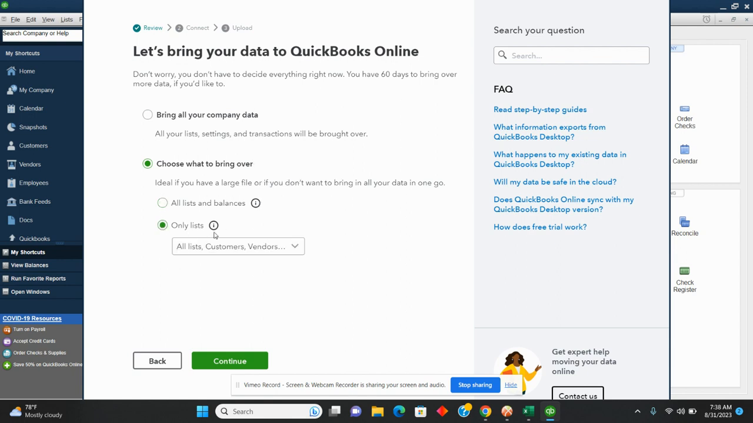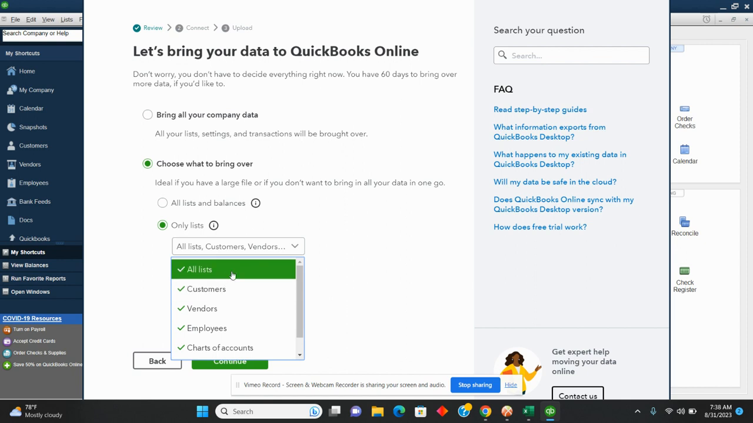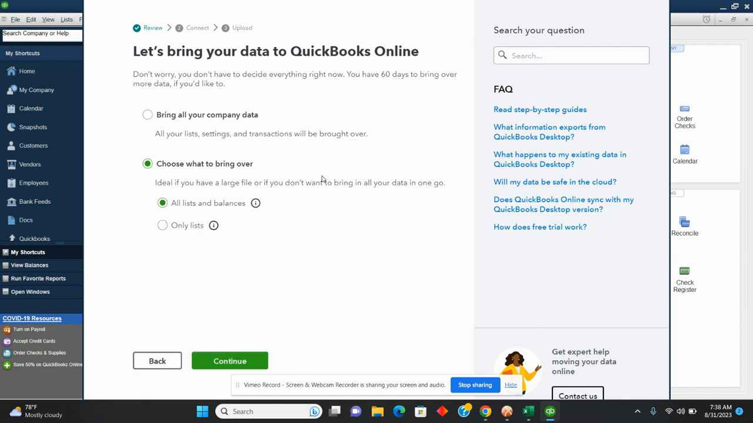If you say you only want to import lists, right here you can see chart of accounts, customers, and all other lists. Then you select right here, and you can see the list of details that QuickBooks is going to bring into your QuickBooks Online. So if you only want to select customer lists, you can do that, and if you want to bring in all lists, it will bring every list into your account.